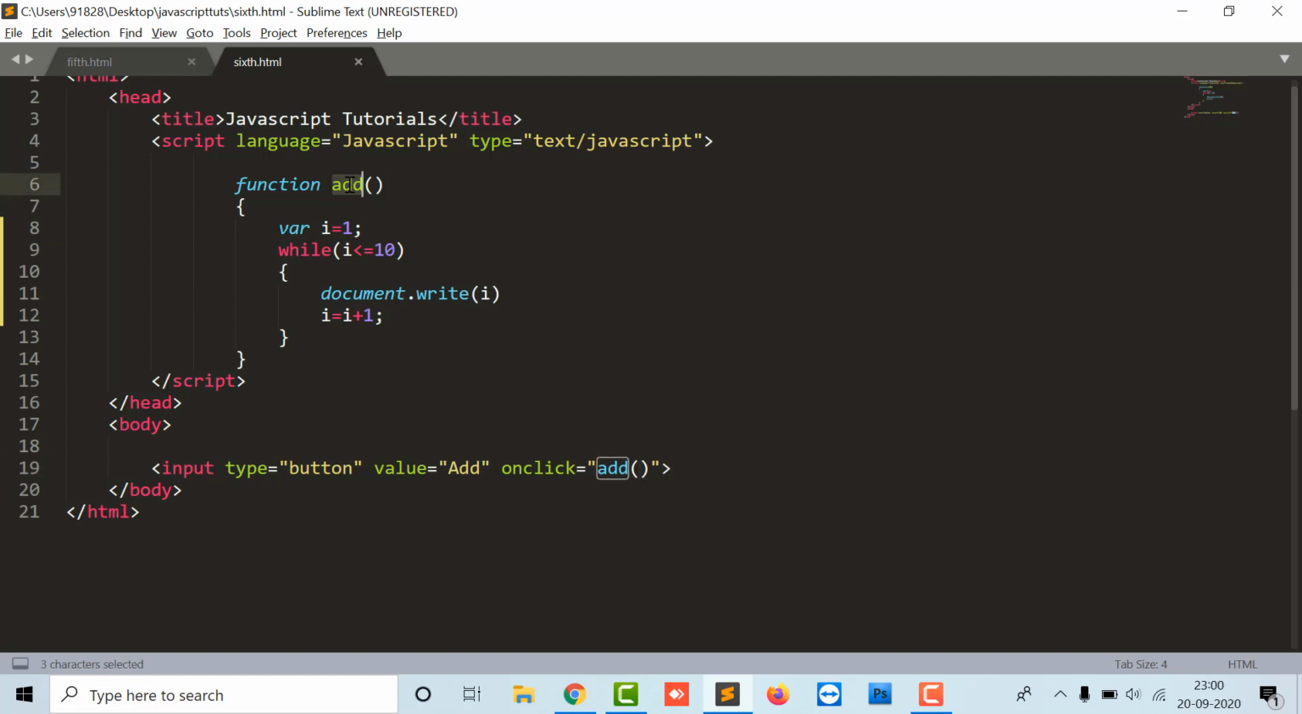After clicking the add button, my program will call the add function. In this add function, I have declared a variable i equals 1. Then a loop will be executing. The while defines a loop that checks the condition that i is less than or equal to 10. i has a value of 1, and 1 is less than or equal to 10, which means the condition is satisfied.